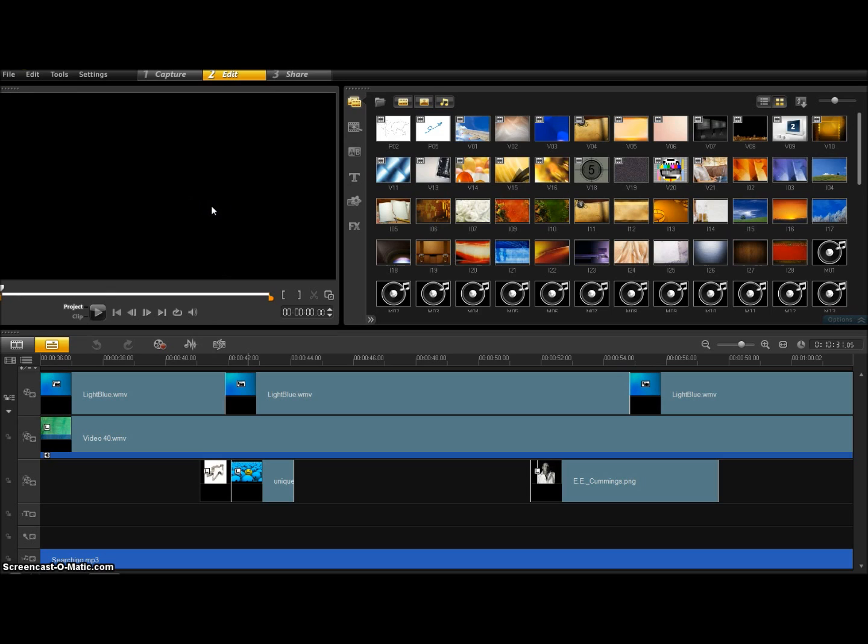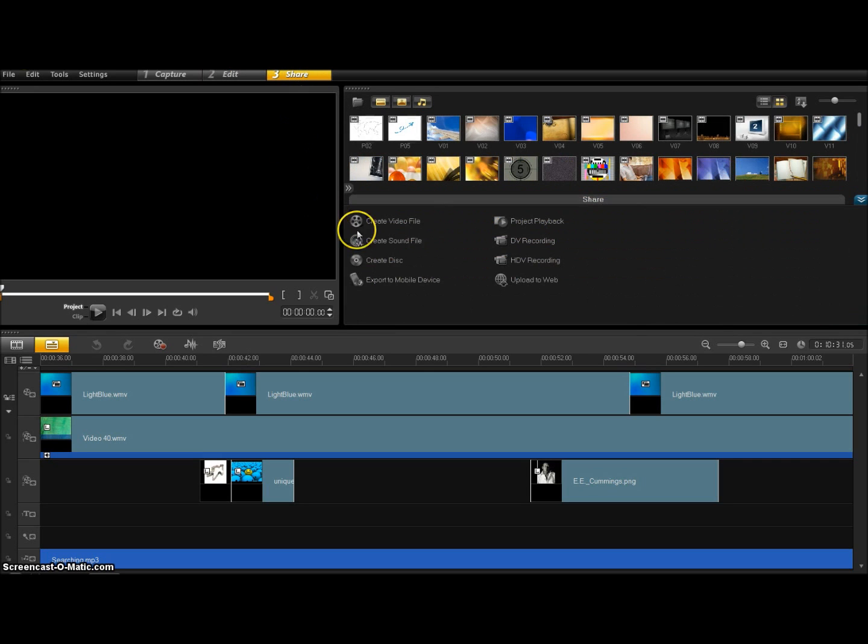However, if you want to publish, as they call it, the video and convert it into a format that is accepted by Windows Live Movie Maker or any other, or YouTube or any other video sharing site, you click on Share here. And there you can create your video file, sound file. You can create a DVD, export to a mobile device, upload to the web, which is your video sharing sites. You can do a whole lot of things here. Now what we want to do is hit here, create video file.